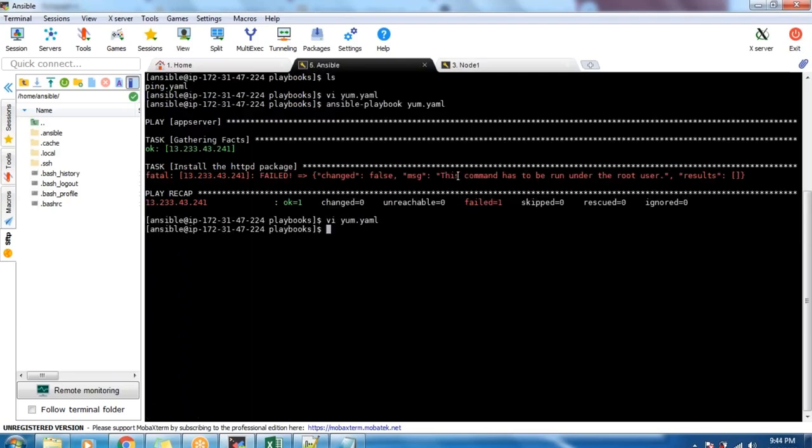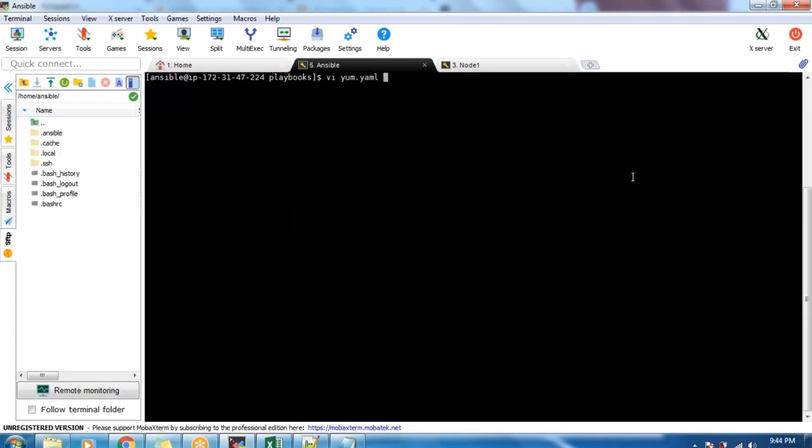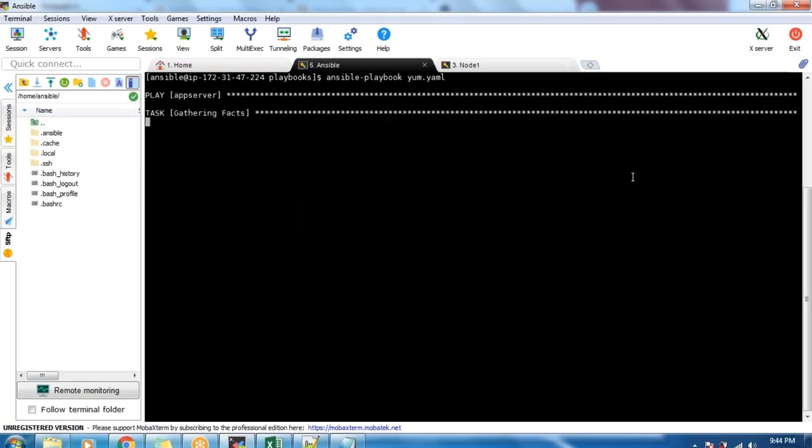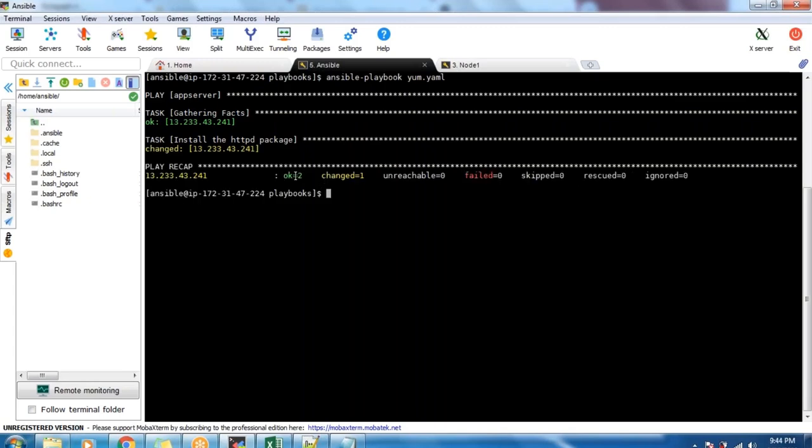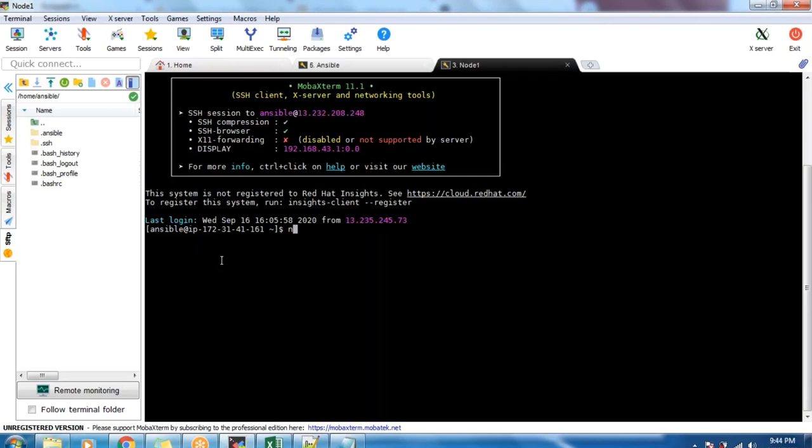See, earlier I got an error saying that this command needs to be run from the root user. I'm just executing this command one more time. Okay, it is success. We can see changed is 1, right? That means it has installed successfully.